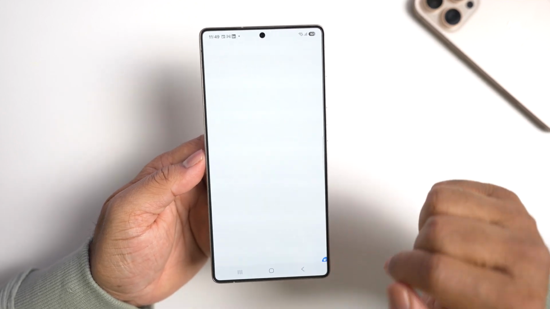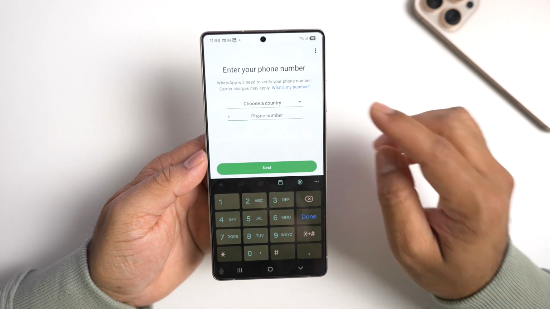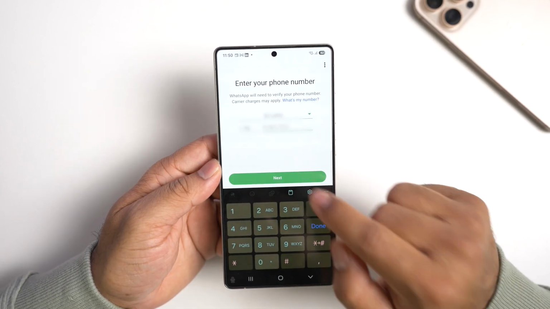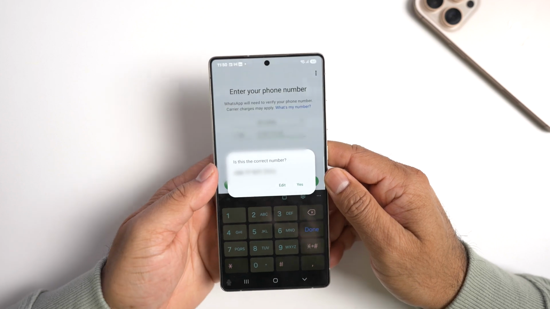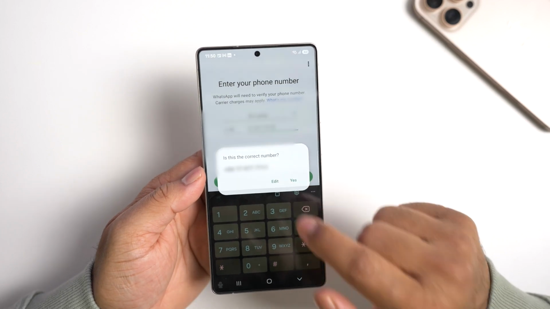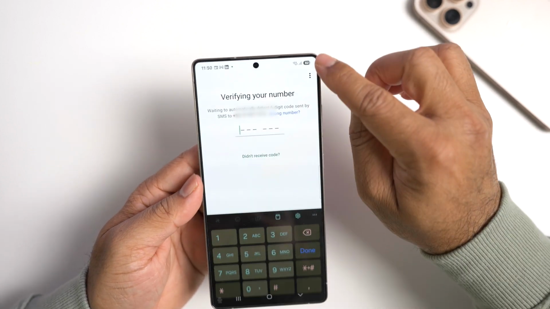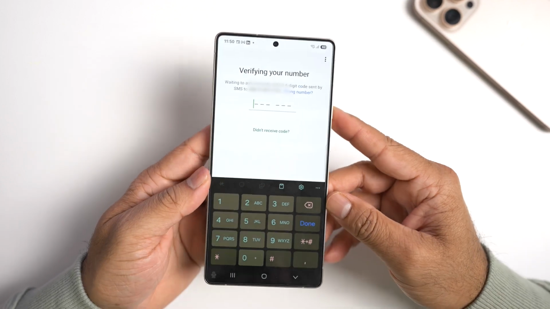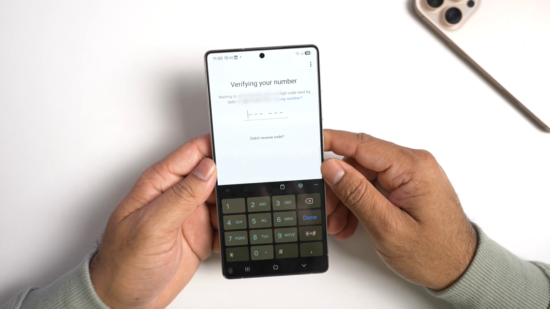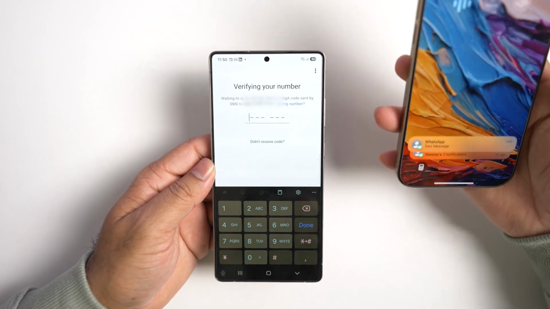Here select the language and here agree and continue and you can allow the notification. Now you need to enter your phone number. Once done, tap next and confirm that the number is correct. Tap yes and it will send a 6-digit code to the phone number by SMS. So if you have already installed the SIM card on this phone, it will be picked up automatically or it will be sent to the phone that has the SIM installed in it.